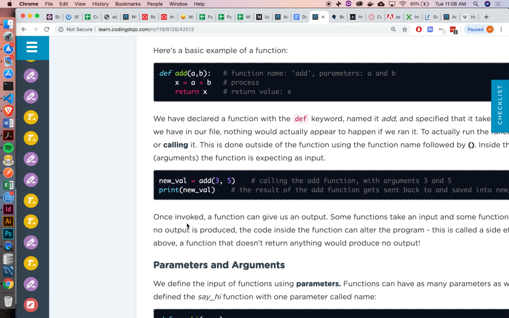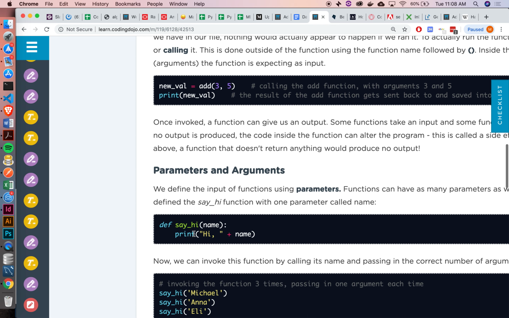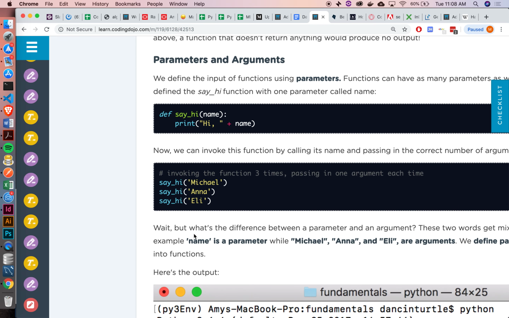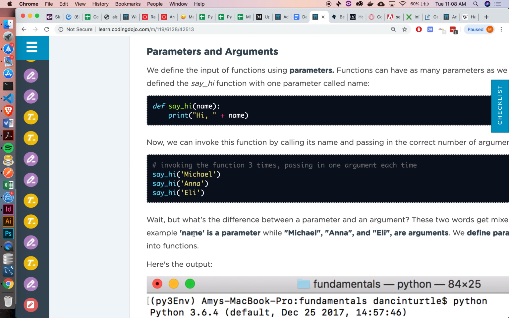Okay, excellent. All right, so there's a little bit of talk here about parameters and arguments. Parameters are the things that we're actually taking in a function, and the arguments are what we actually pass to the function when we invoke it. So down here we're invoking the say hi function with an argument of micro. And here we're invoking the say hi function with an argument.